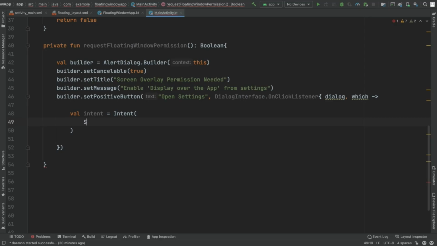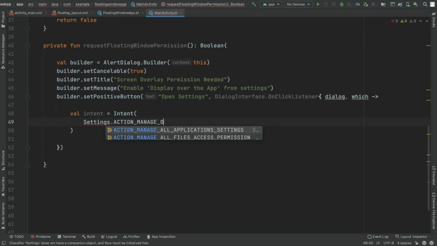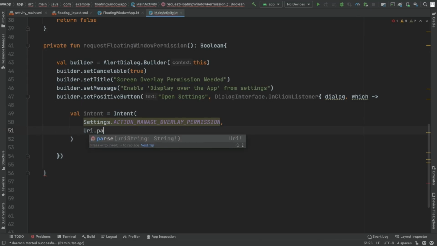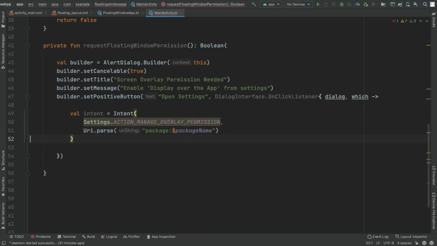First of all, let's import this. So we have to go to settings, so we have Settings.ACTION_MANAGE_OVERLAY_PERMISSION. We have to manage overlay permission. So it will be redirected to this page in the settings where we can set the permission for the overlay. This is the first thing that we need, and then we need Uri.parse, and here we have to pass the package name. So package: and then the package name itself. So we are done with this.